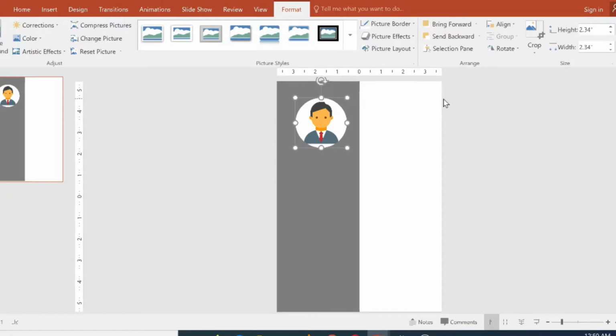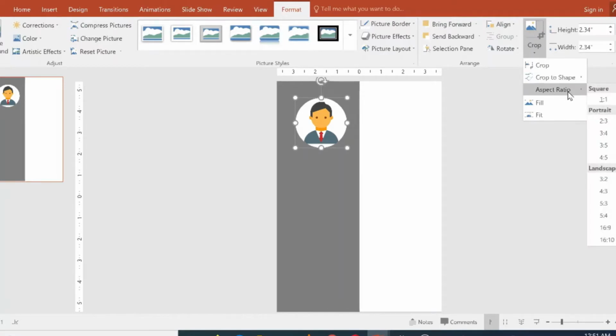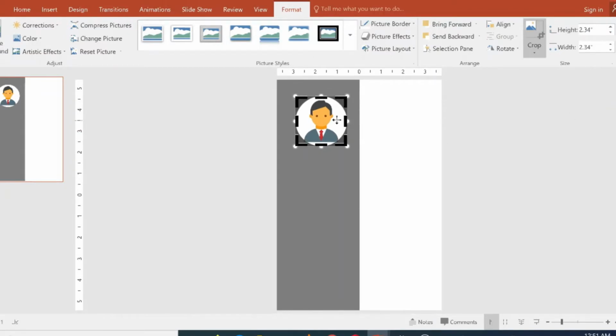We need to ensure that the ratio of the circle is equivalent. You click on crop again, drop down arrow, and choose aspect ratio 1:1. There we go. If we choose aspect ratio 1:1, we are able to resize our image exactly to the size of a circle.